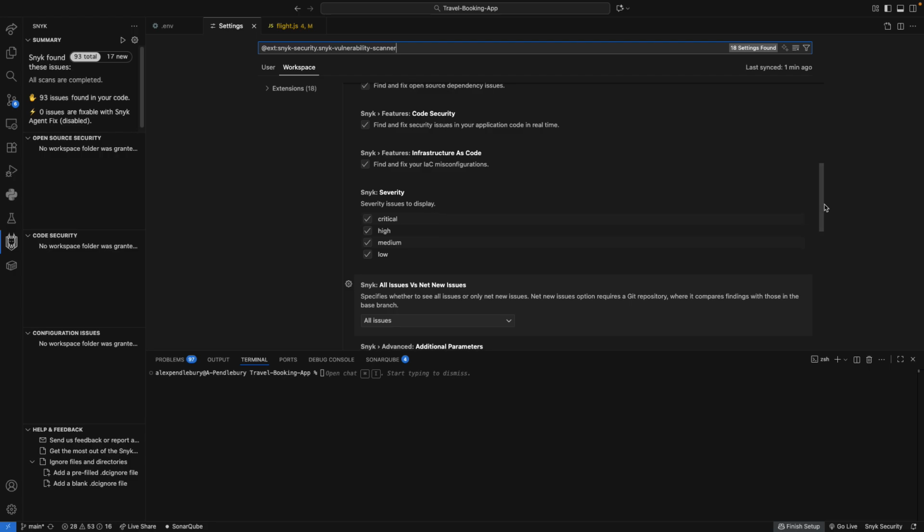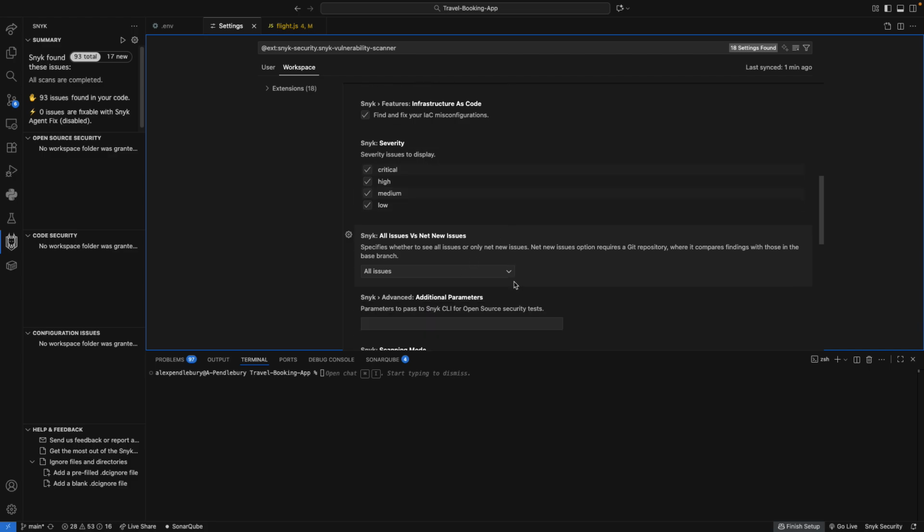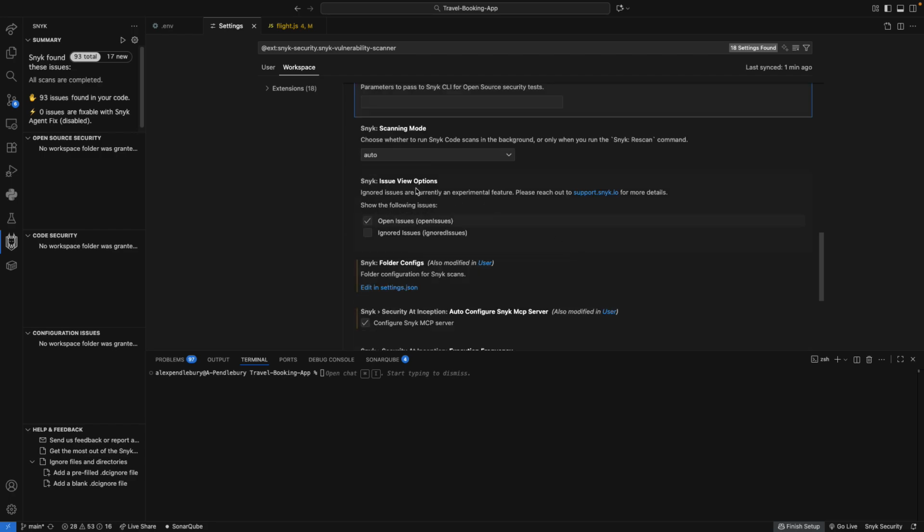So I've asked for Snyk to display all the severity levels, but if you're an organization that's just focused on critical, highs and mediums, you can focus on that. You can also use, this is akin to SonarQube's focus mode. So you can focus on all issues or net new issues. It shows only the new issues, filtering out previously known issues in a base branch. So that'll be useful.